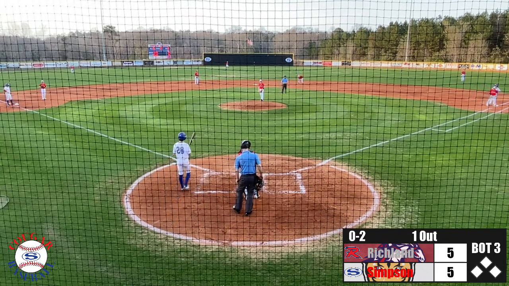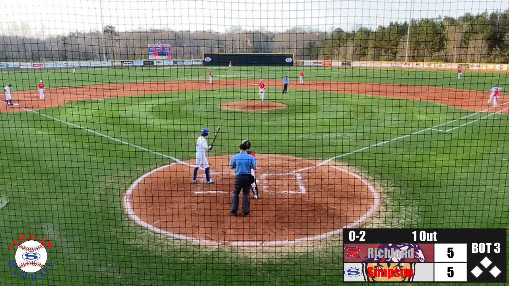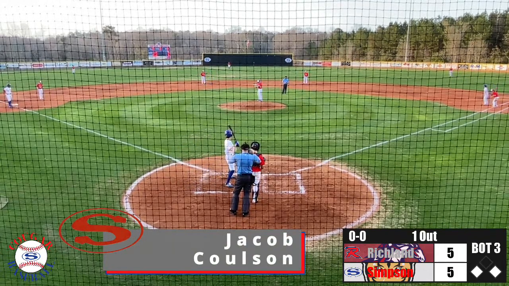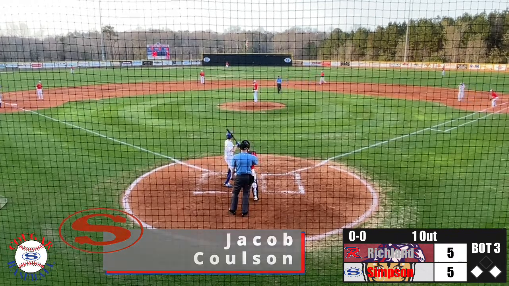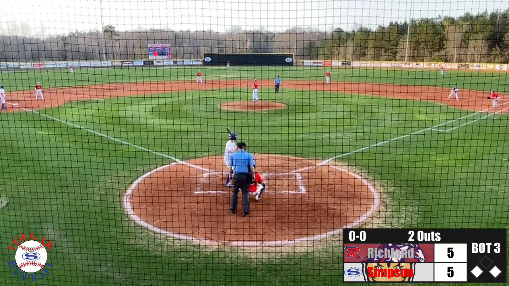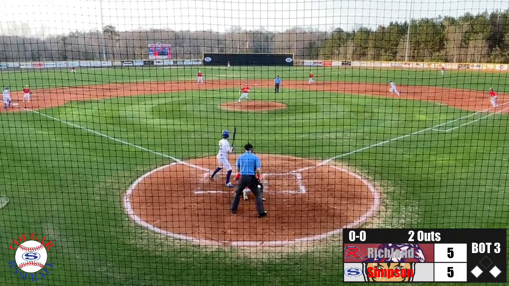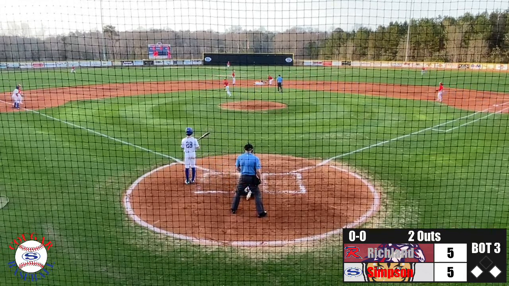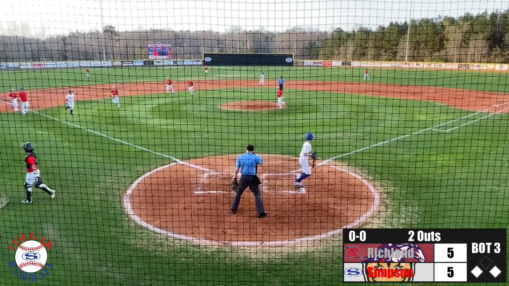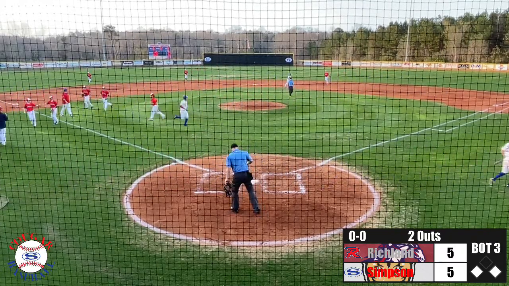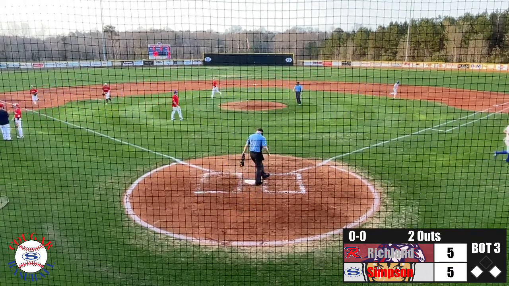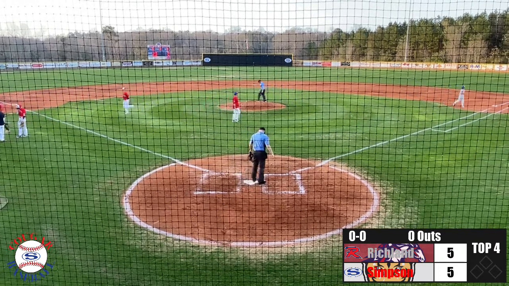Up to the plate, number 28, Jacob Colson. There's still one out in the inning. Here's Jacob Colson. Two outs in the inning. That's a ball. Or is it? Yeah, supposedly it was. And that will end the inning. Kane Butler gets picked off. And we're headed to the top of the fourth.